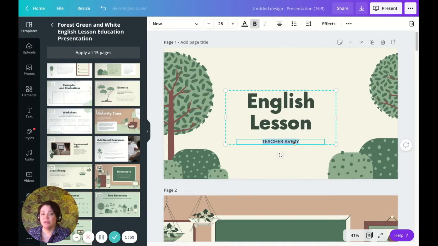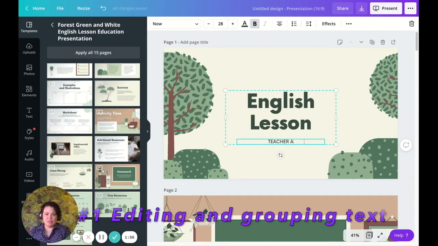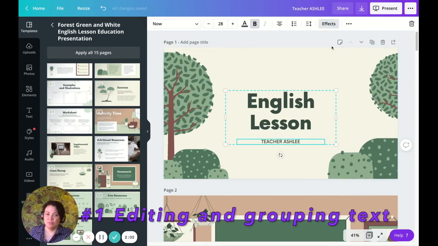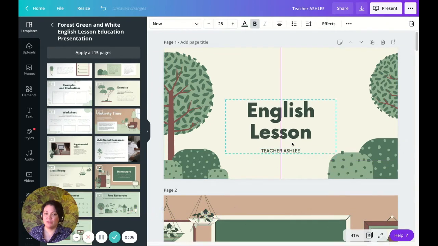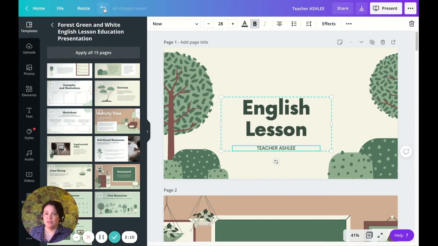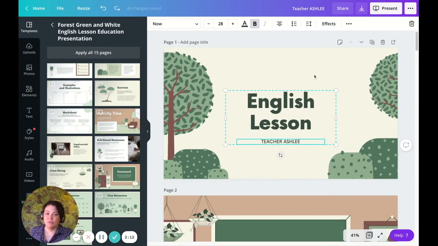Now, my name is not Teacher Avery, so I'm going to double click this section right here, and I'm going to say Teacher Ashley. But I've noticed that this font is grouped, and maybe I want to move Teacher Ashley to a different section, because when I grab Teacher Ashley, the whole thing goes around. So I'm going to hit undo, because I accidentally moved it. And I'm going to click up here on these three dots, and I'm going to select Ungroup.